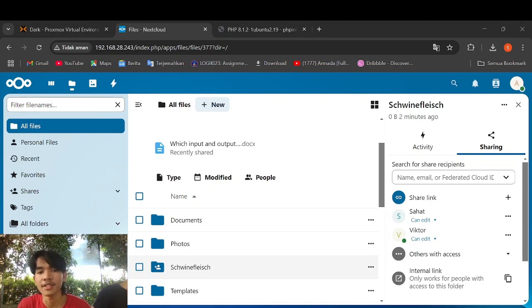And the third one is efficient collaboration, in which the platform supports various collaboration features such as file sharing, real-time document editing, and integration with other applications. And the fourth one is customization and extensibility, in which Nextcloud can be tailored to meet specific organizational needs with numerous additional applications available. And last is scalability, in which this solution is easy to scale according to organizational growth, both in terms of storage capacity and the number of users.